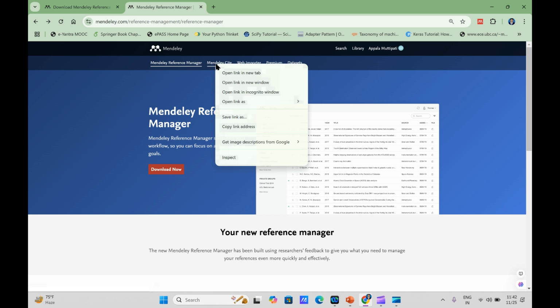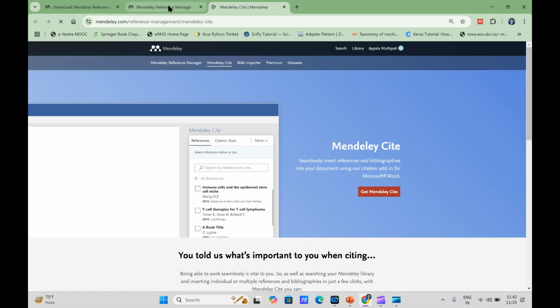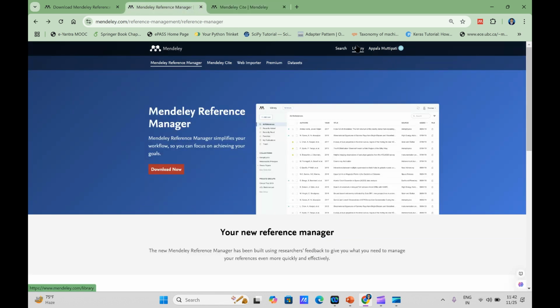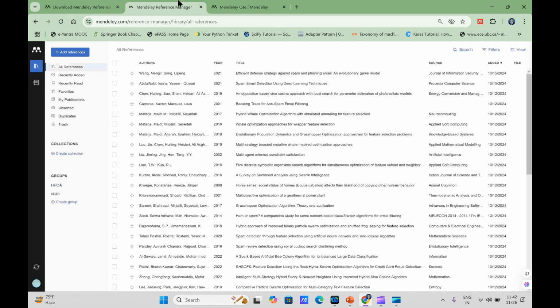Let us see the Mendeley citations. Get into the citations by clicking on it here. Otherwise, go to the library. Here I already added some references.